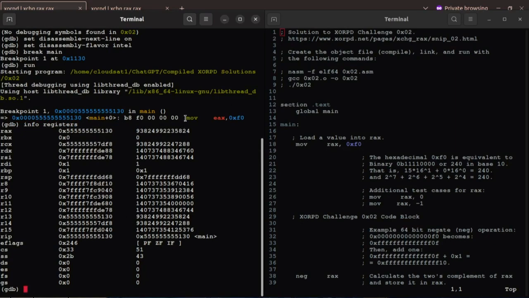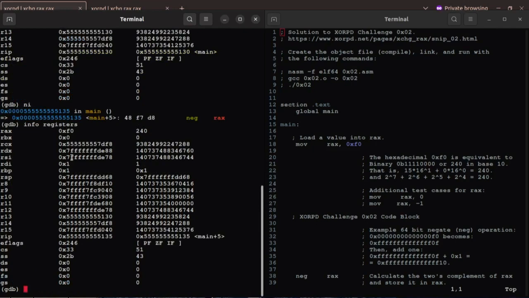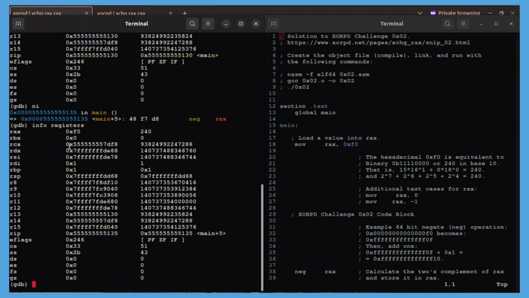So next I'm going to do next instruction NI, and it's going to move F0 into RAX. And we'll confirm that by looking at the registers again. And there we have our F0 in RAX. Now, if we look down here, we've got the E flags, and we're going to be focusing on this because the carry flag is going to be set in a minute here.